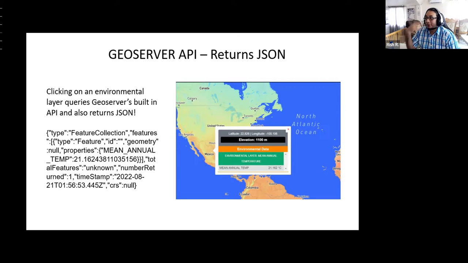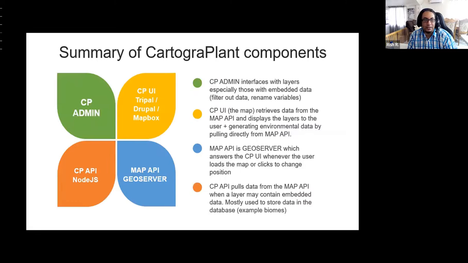So our servers are working really hard in the background to get this out to you guys very quickly. I'm nearly finished. I'm beginning to close up here, but I want to touch on the components very quickly because CartograPlant looks like a map, but it's more complicated than that. As you can see, it actually takes 4 main components of CartograPlant to do all that it does.